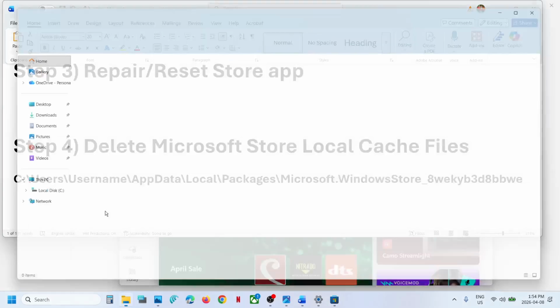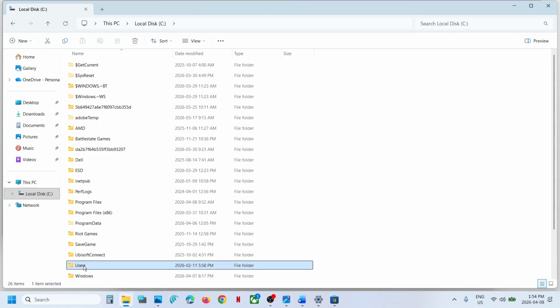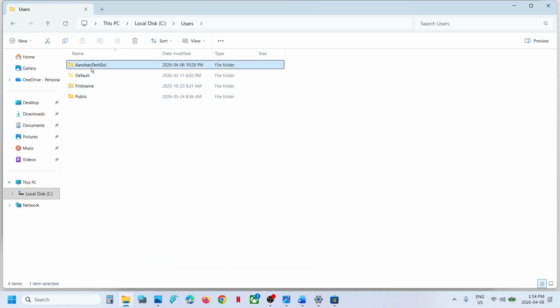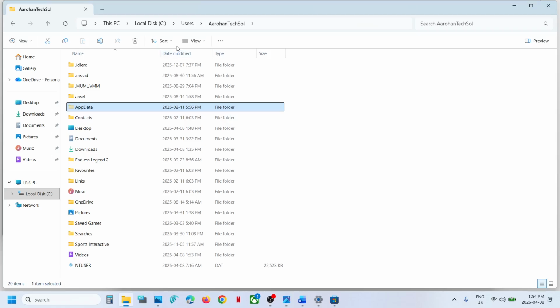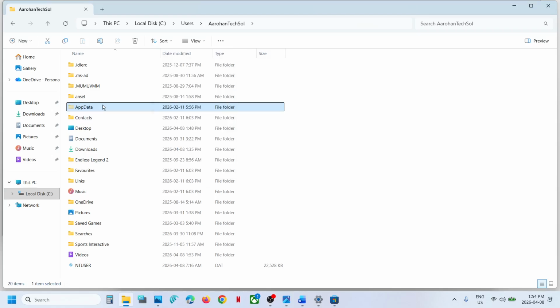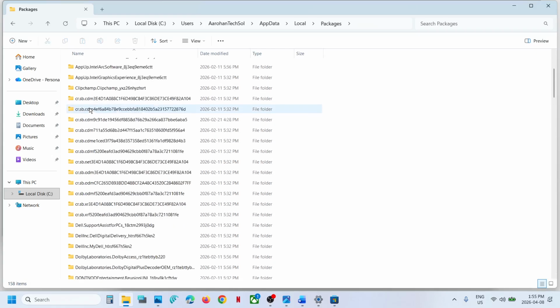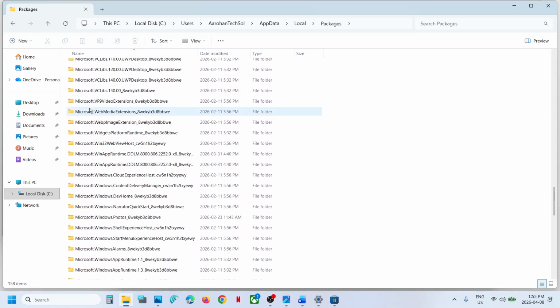For this, open File Explorer, go to This PC, open C drive. Now open the Users folder. Now open your username folder. Now open AppData. If you don't see AppData, at the top click on View, select Show, put a check on Hidden Items, open the AppData folder, open the Local folder, open the Packages folder. Scroll down, find Microsoft Windows Store.